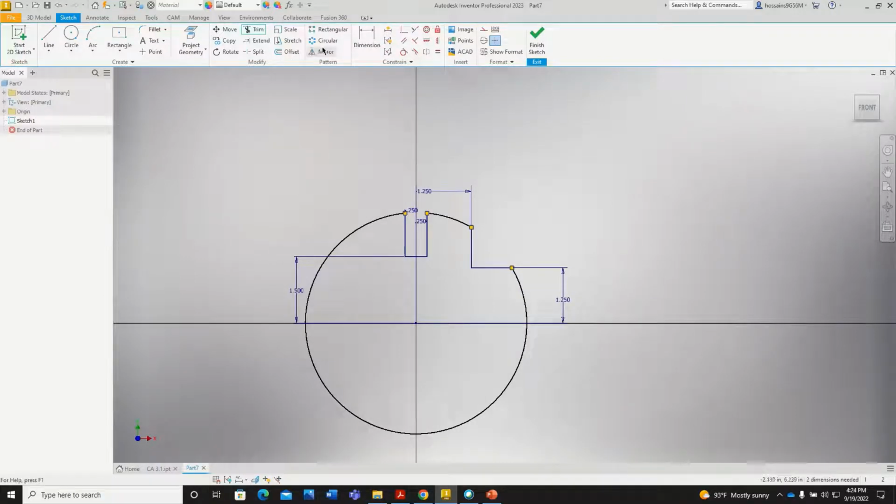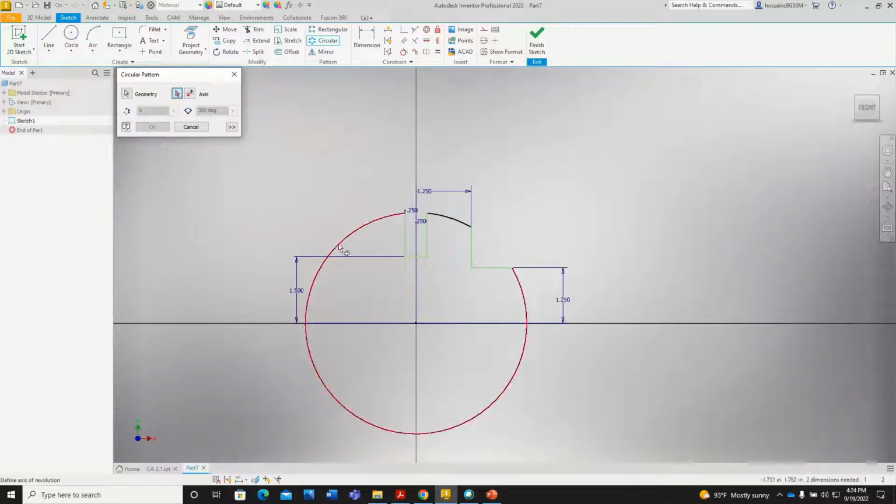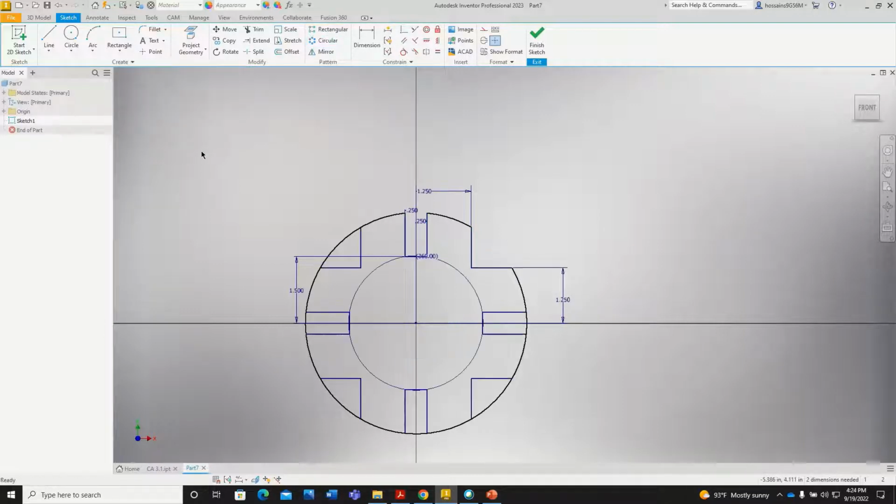Now we are going to make the circular pattern. Click on the circular pattern, choose these 3 lines for the slot and these 2 lines for this slot, and click on the axis, the circular axis, the circle, and make it 4. The number of items for this circular pattern should be 4. Okay, now click on OK.